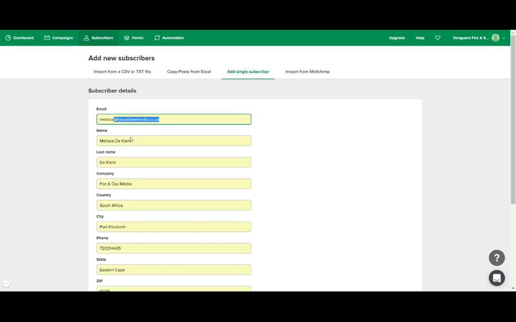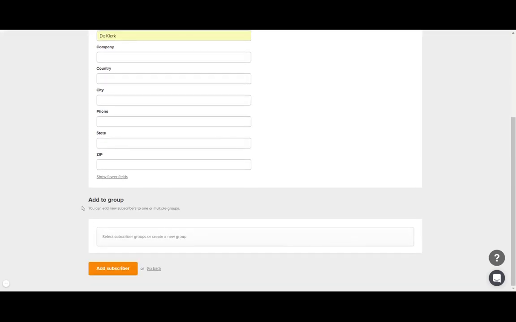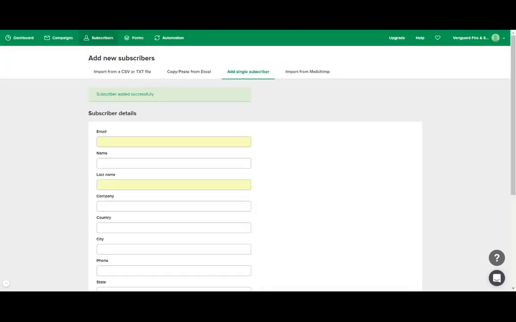So in my case, it will be, right, Melissa Fox. Now I've filled in so many of these forms that it auto-populates this data. In your case, it probably won't. So in this case, you'll see it added my surname in. You can just go and delete that. Melissa, first name Melissa, last name declared, my company, country, city, etc., etc. So if you don't want to include all of this information, you can happily remove it, right? And you can have Melissa, my email address, my name, and my surname. And then you can add to a group, or you could just add a subscriber. And then subscriber added successfully. Excellent. And then if you go back to your subscribers list, it will show there.